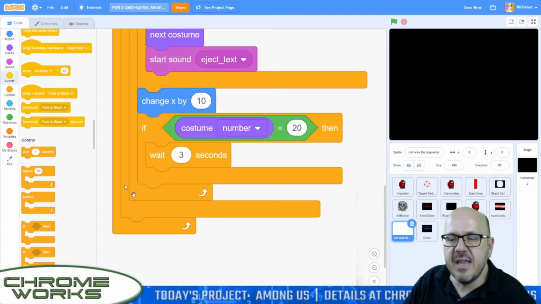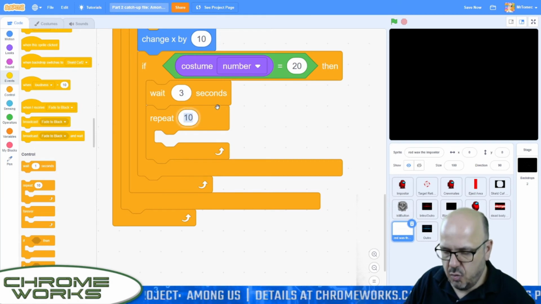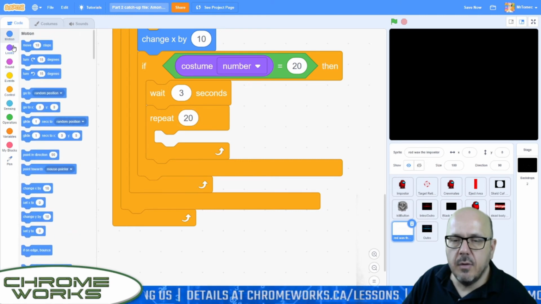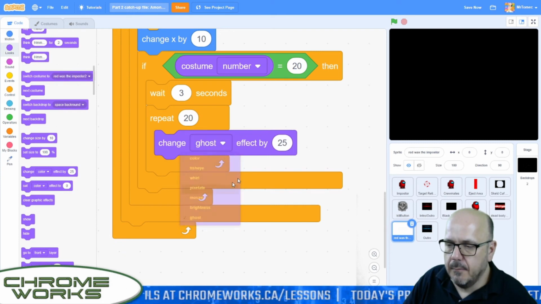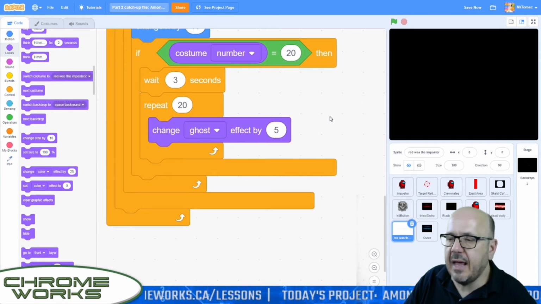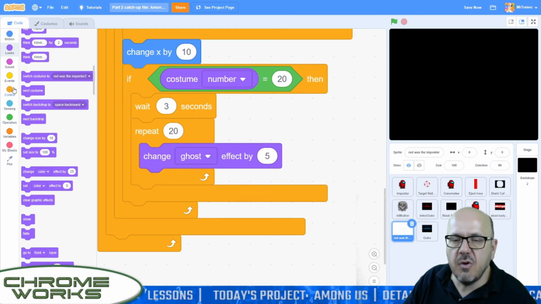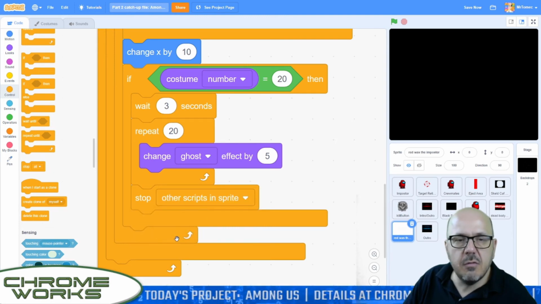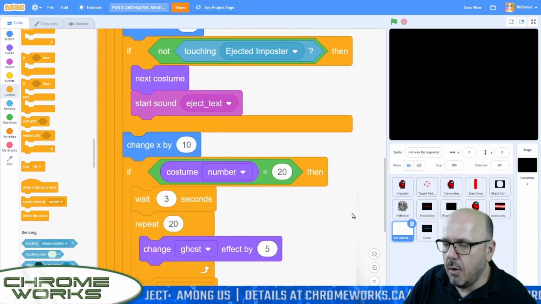So let's go grab a repeat 20 block, put it right under the wait 3 seconds, repeat 20, and we're going to change our ghost effect by 5 each time. So let's go to our looks, change ghost effect by 5, and that will bring us to 100, which will make it invisible again. And then underneath there, once we're out of this repeat loop, we're just going to stop all of this nonsense with a stop this script. Yeah, we want all of this sound changing stuff to disappear.